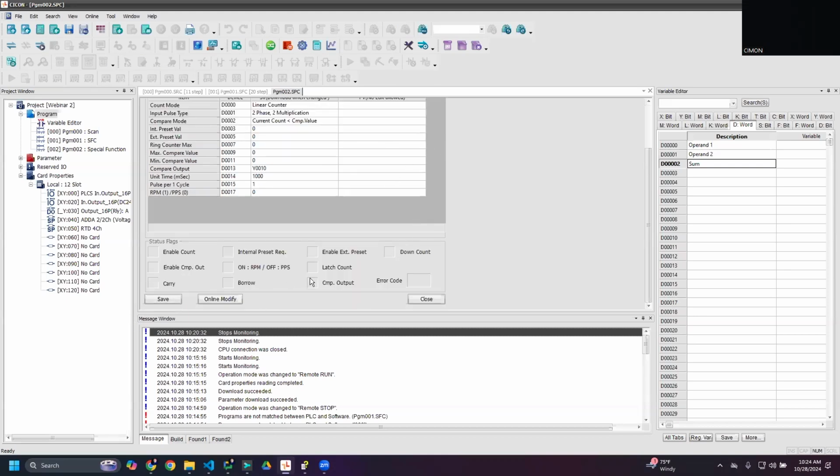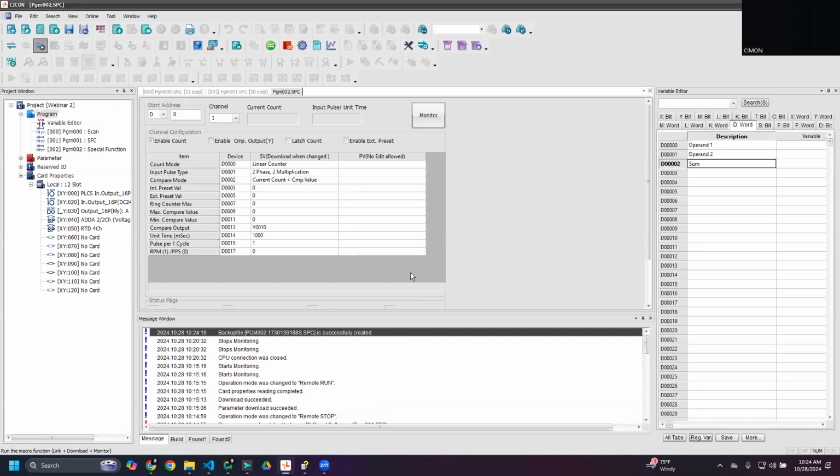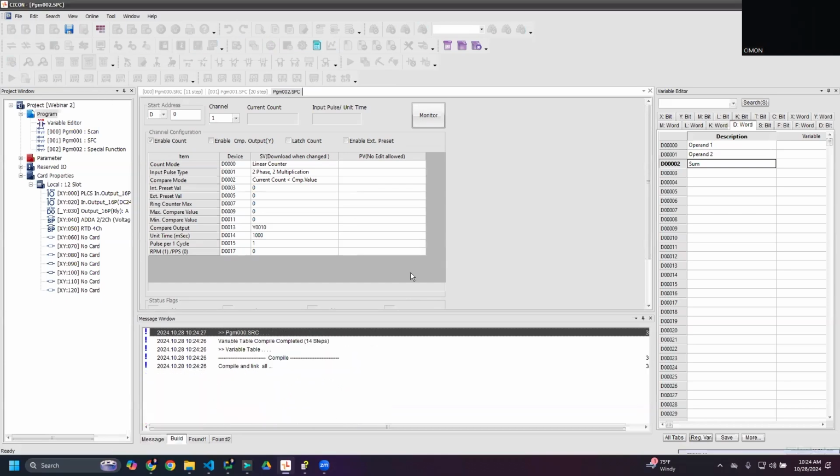We can view the status flags down here, such as the enable count, the comparison output, the carry bits and borrow bits, and any error codes that are needed as well. So we can hit save, and I will download this program to the PLC.